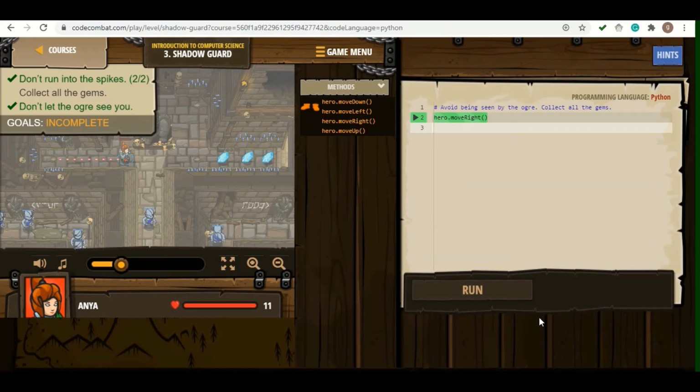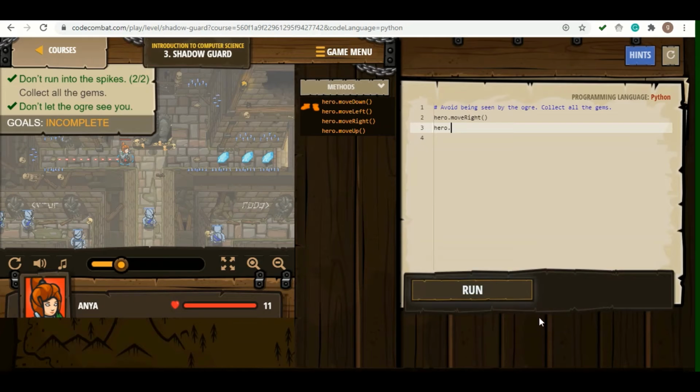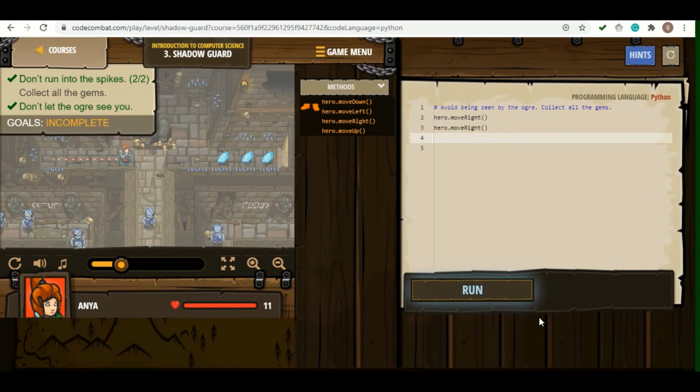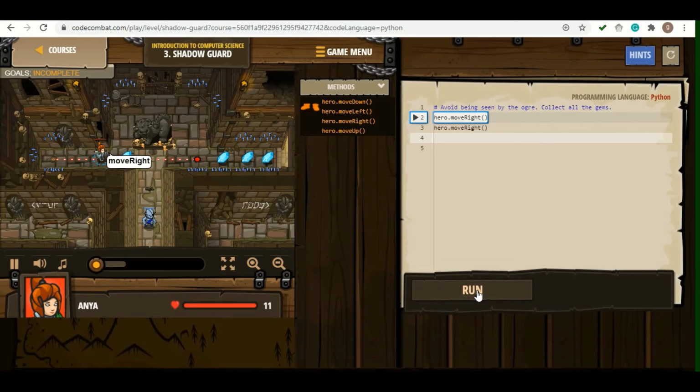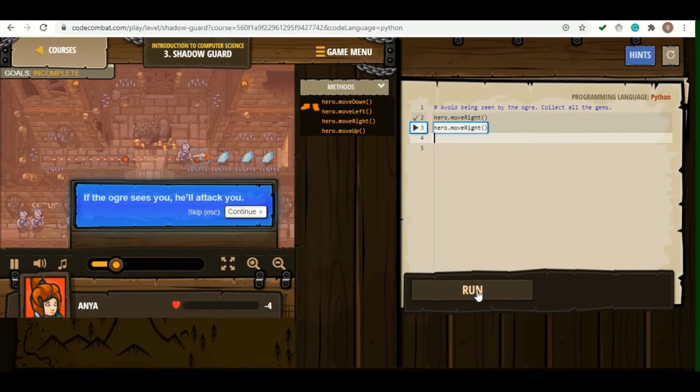See here I have written one instruction, hero.move right, and I tried to run it, so the goal is incomplete. Let me show you a few more options that we are writing over here. Move right again, and see now what actually happens. You have not paid attention to this ogre, and he attacked you. So this way it's a very interesting game.